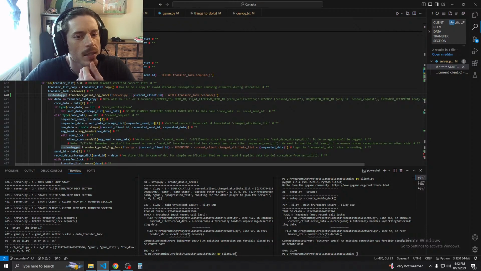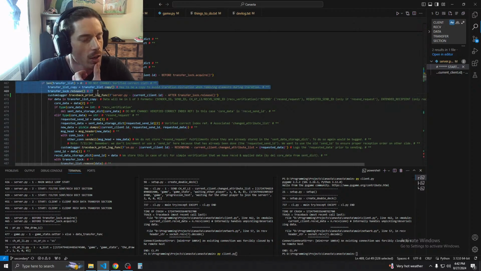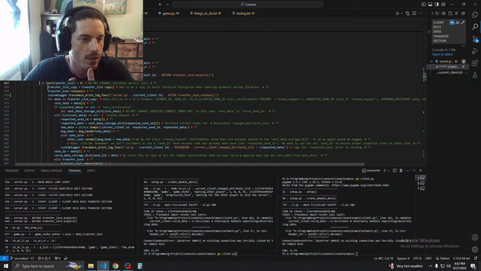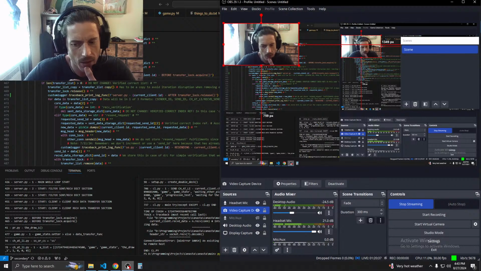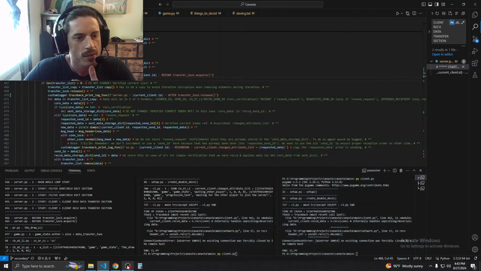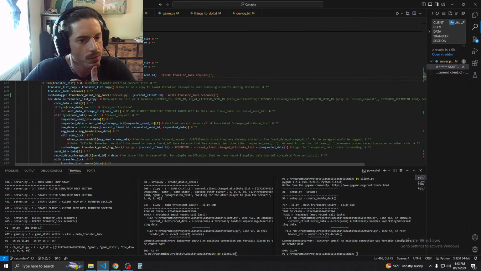It's stopping somewhere between here and here. And almost certainly it's not going to stop on this if, it's not going to stop on this copy, it's not going to stop on the release. So this line right here is going to be our culprit. This transfer lock acquire. That's going to be our bug right here.